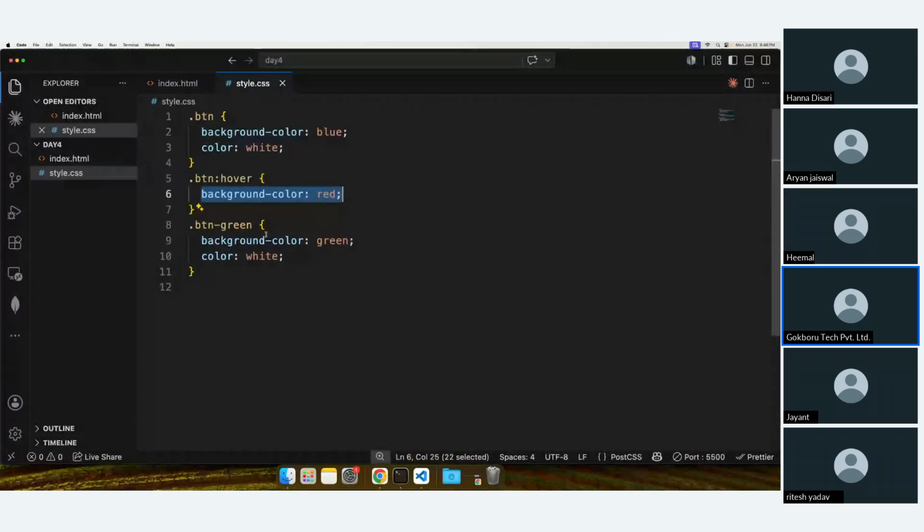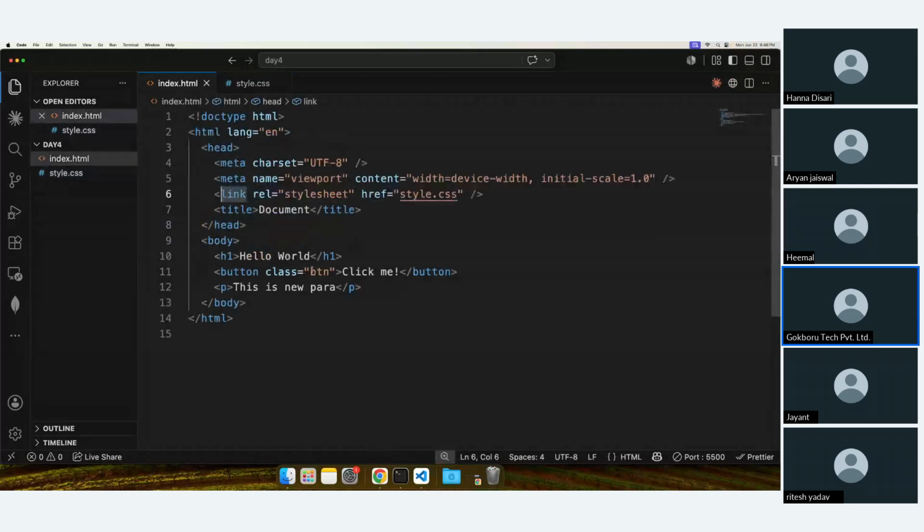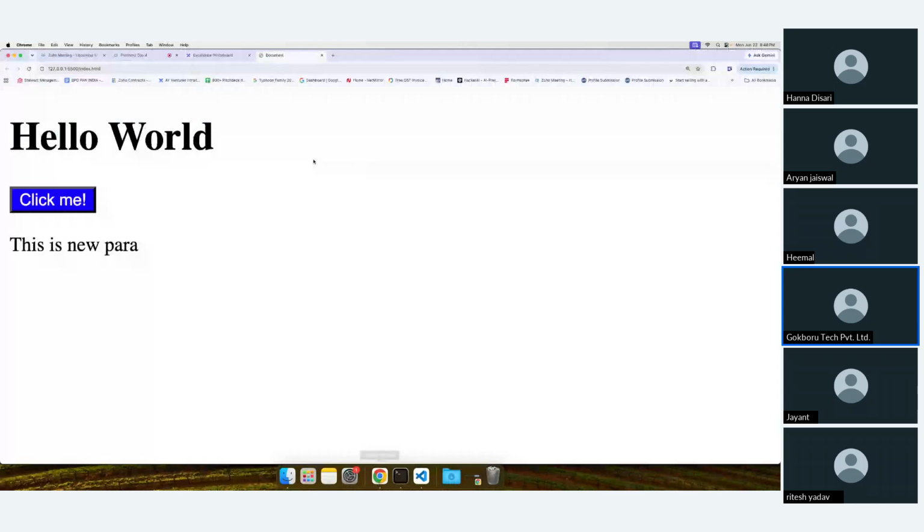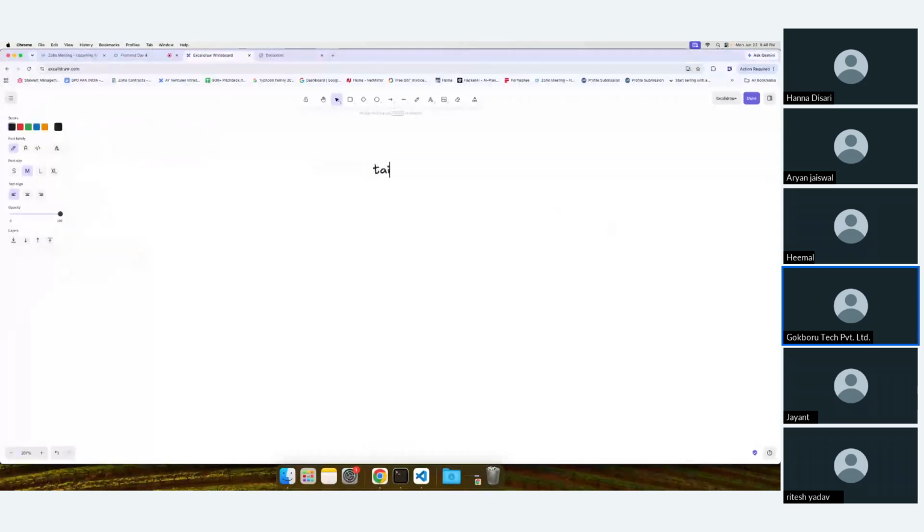Now, what are we currently doing? We are defining a class name here, and then we are adding those classes in a separate file. But what if you could simply add those CSS styles directly into your HTML file? There it comes, Tailwind CSS. That is what it helps with.